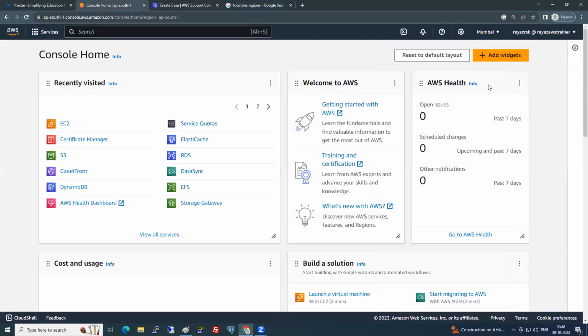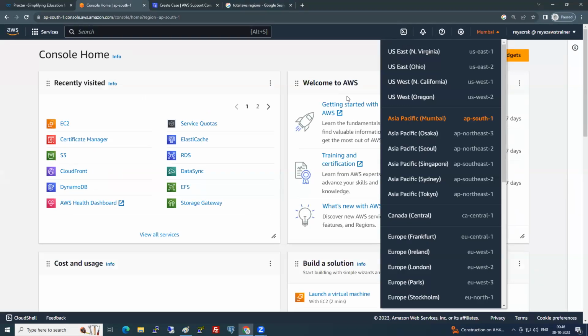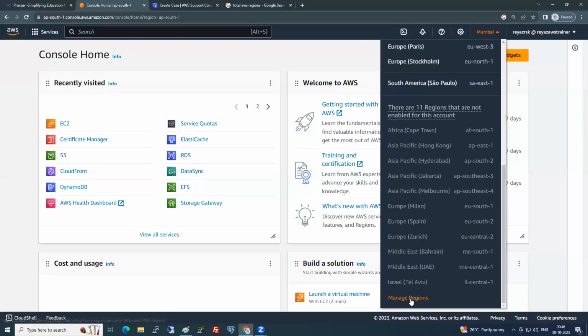Okay, as I said, we should be in the Mumbai region. Those who are not in India, please select your appropriate nearest region. Here, those who are with me in Hyderabad in India, please select Mumbai. Do you see Hyderabad here? No. So what you need to do here, you have your manage regions, and you need to enable it. Do you want to enable it now? Not required.